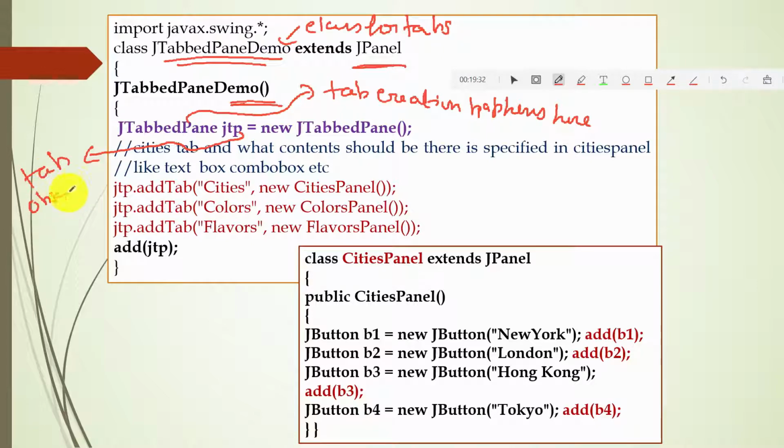So here I have three tabs. Which are the three tabs, students? They are nothing but cities, colors, and flavors. So these are nothing but three tabs. Cities, colors, and flavors are new. Now I am calling the city panel.